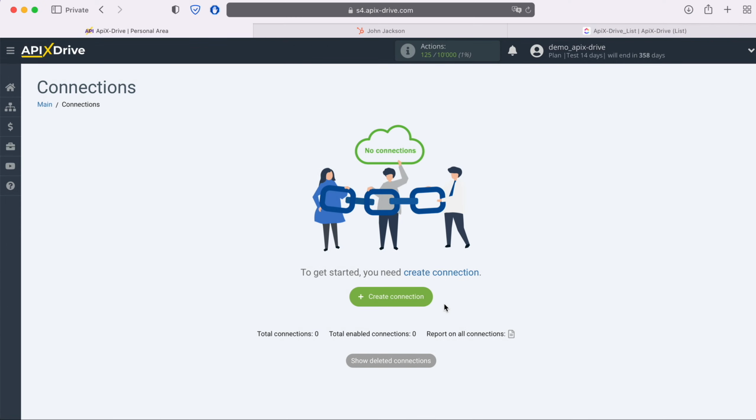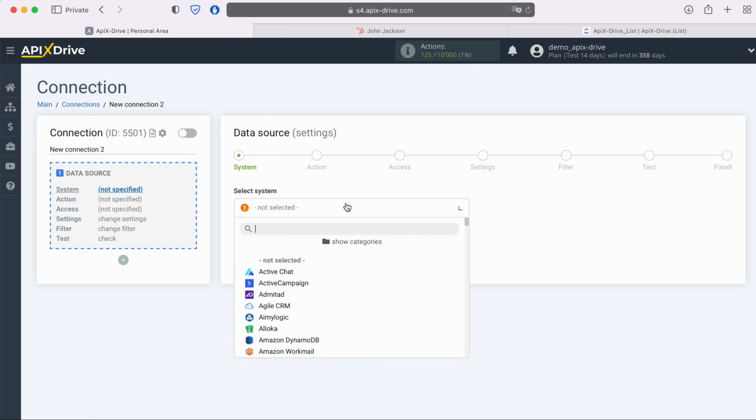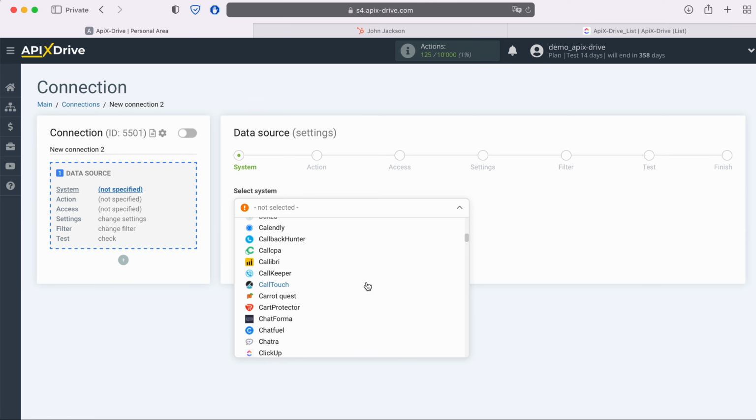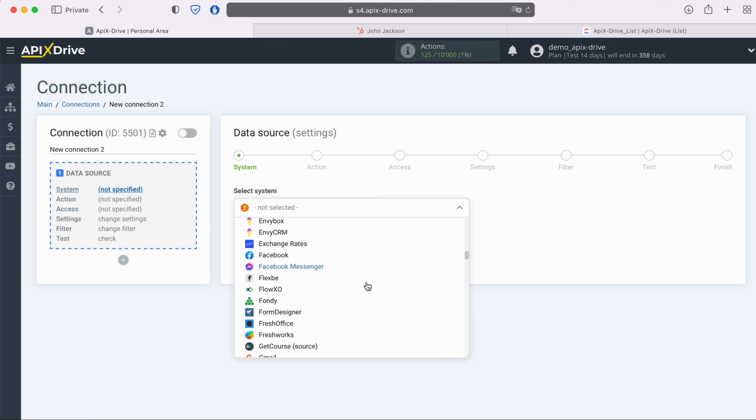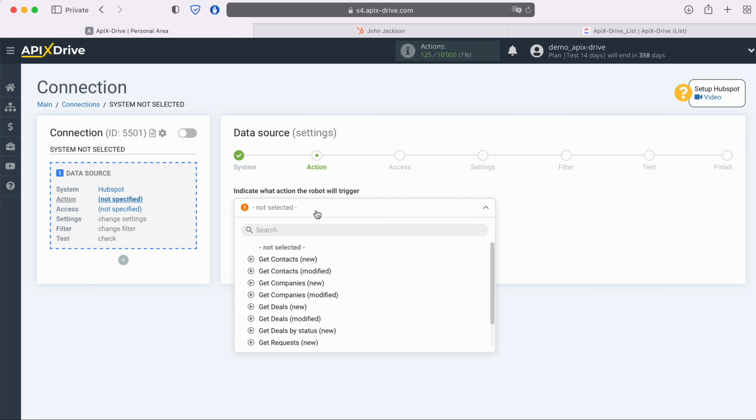First you need to create a new connection. Next, you need to select the HubSpot data source system. Next, you need to choose an action. Get contacts, new.